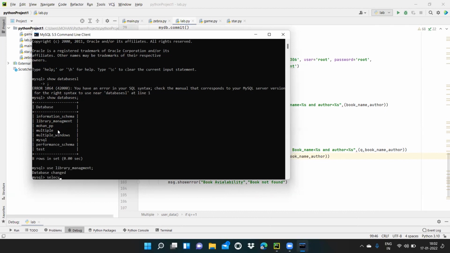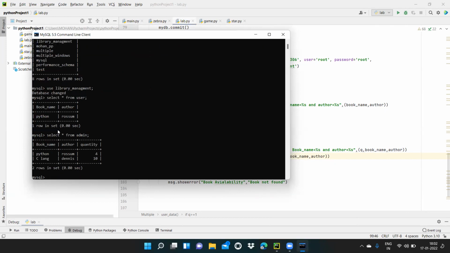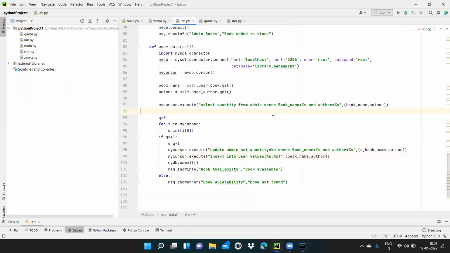I'll be writing here select star from user. So which book's details should I be getting? Python, because Python was there previously. If you type here admin, you'll get C language and Python. Got the concept? So if the book is there only, the data will be added to the user table. So suppose I inserted Java also, but Java is not there. The data will not be added to the user table. That will go to the else block. Got the concept? So that is the whole layout of the library management system.